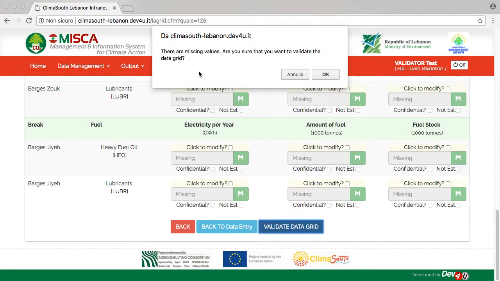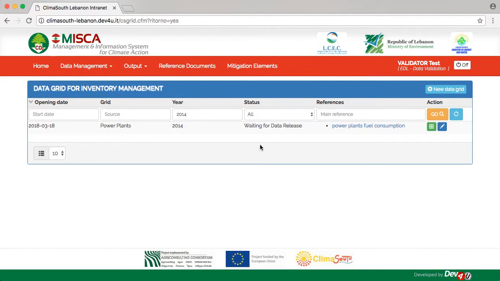As always, the system notifies by a pop-up window if there are missing values. And this is the way that you carry out the validation. As you can see, the status of the data grid moved from waiting for validation to waiting for data release.